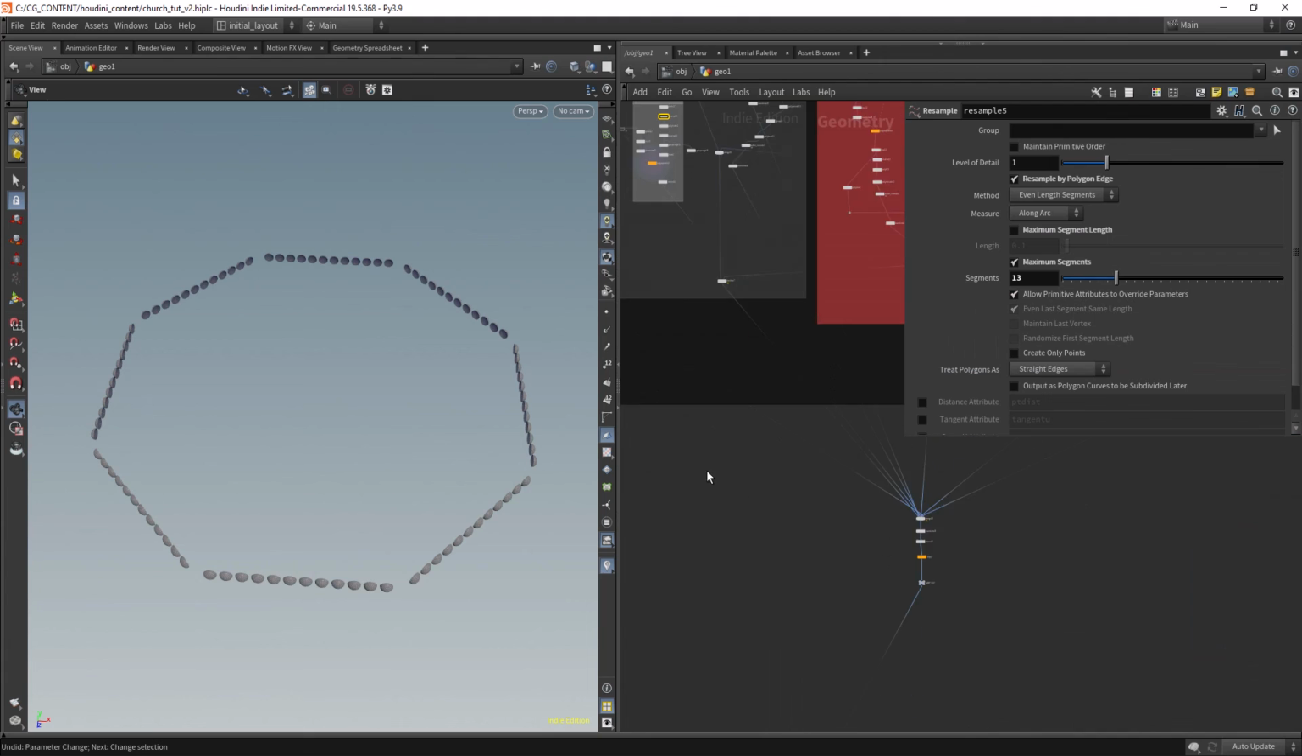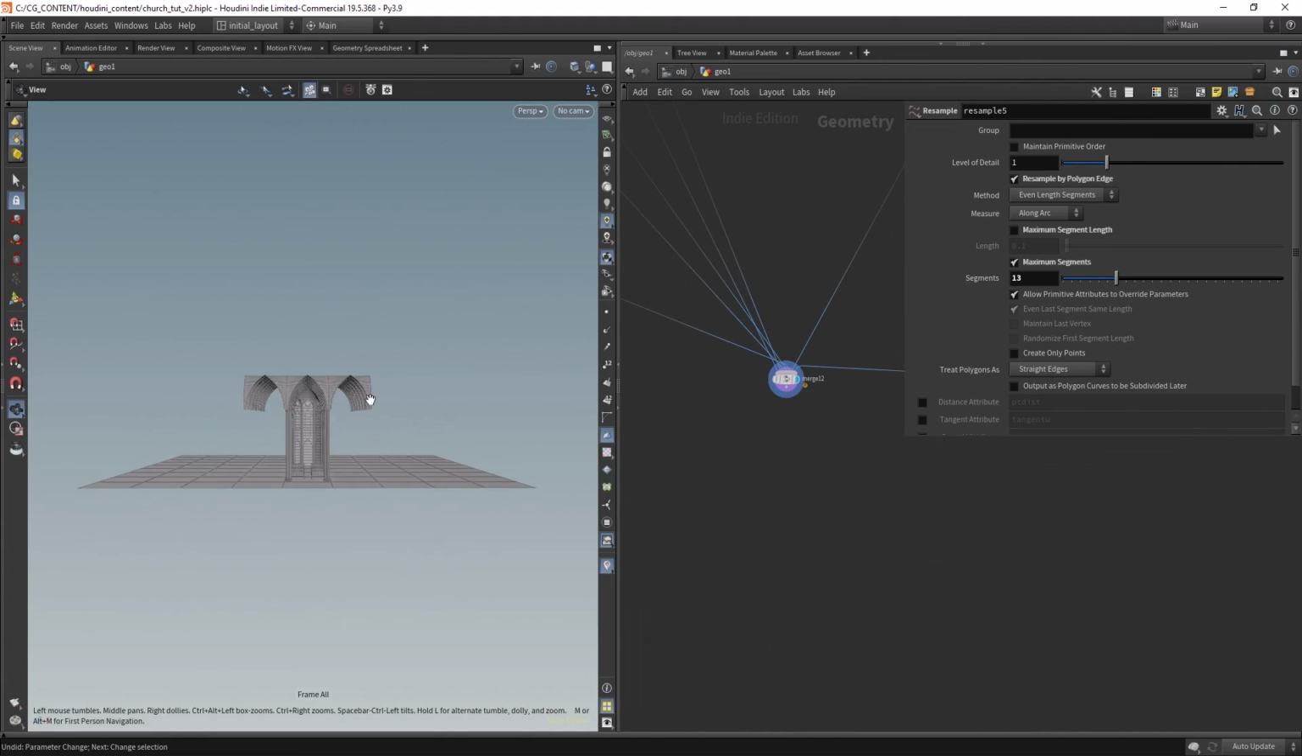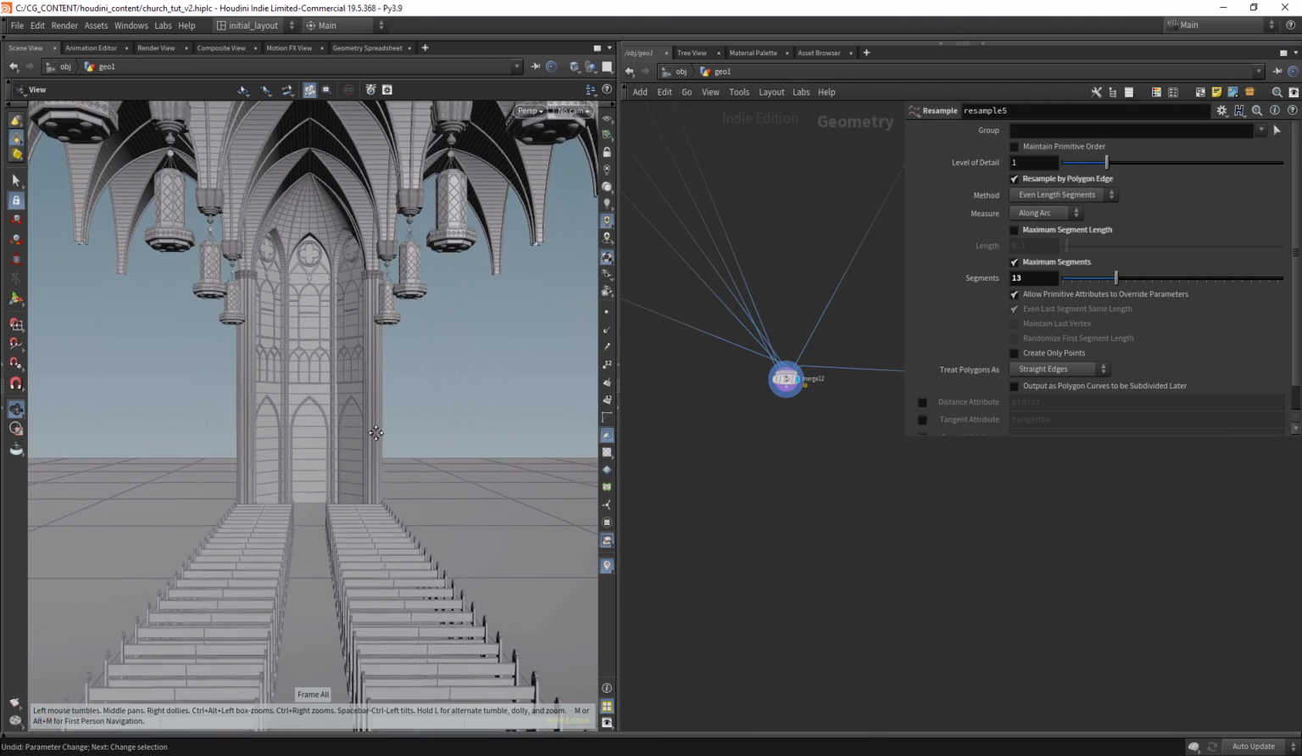And those were the tips I wanted to share for anyone getting started with Houdini. Very basic stuff, but quite useful.